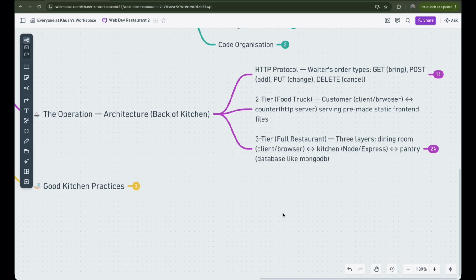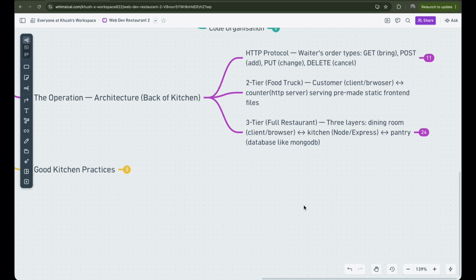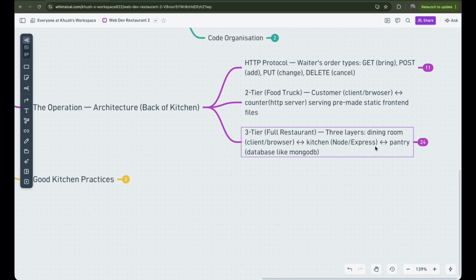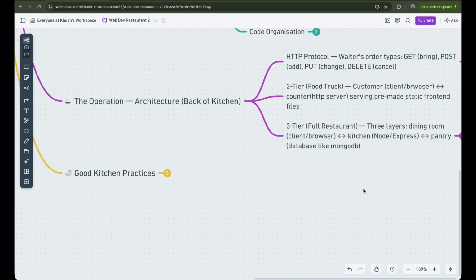You have a simple two-tier setup, in which you have just a basic counter, an HTTP server that can serve all the pre-made static front-end files to the client browser, or you can have a more full stack way of doing things, like a three-tier full restaurant, which has the dining room, the kitchen, and the pantry. And as we said before, that is the database, Node Express, and the client browser.